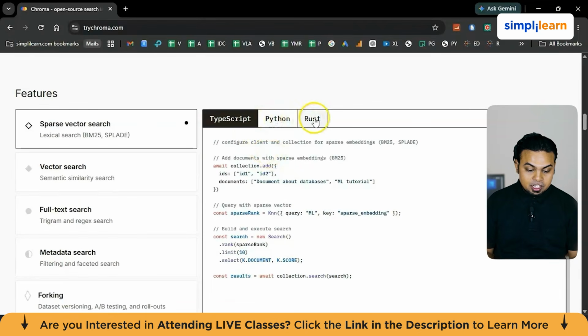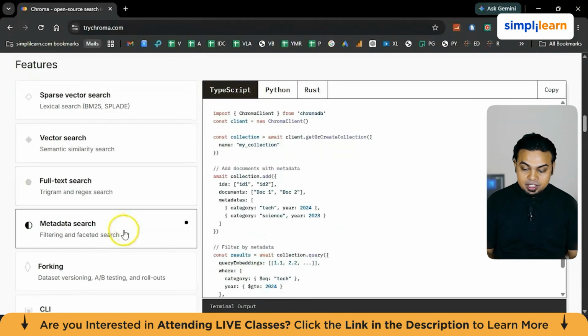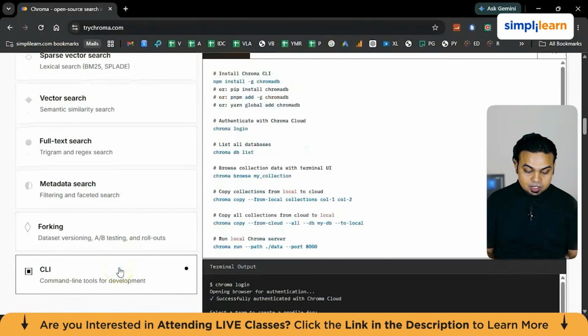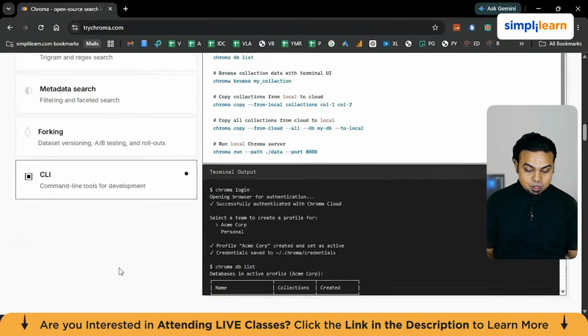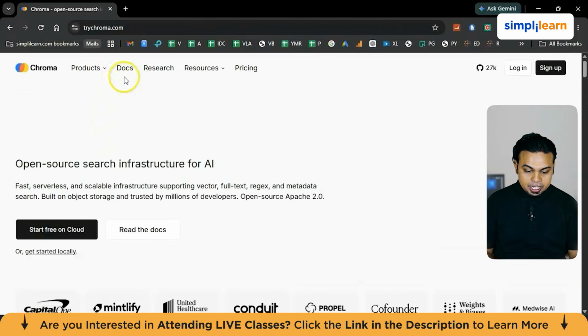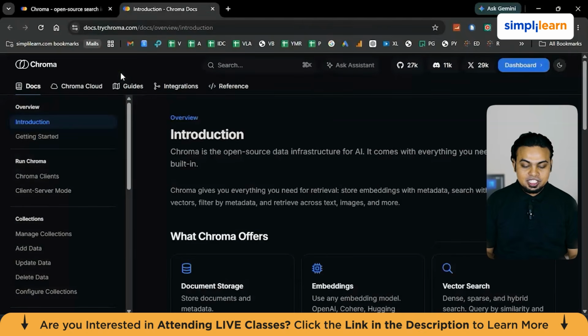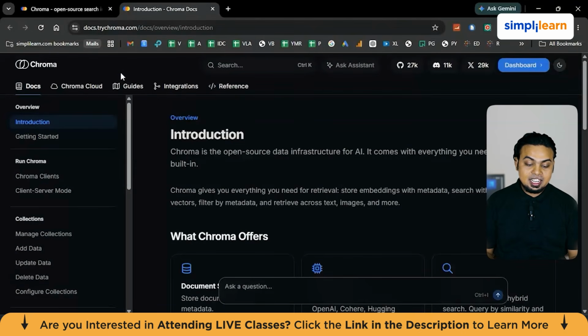And you also have sparse vector search, full text search, and you also have the code right next to it, and you have the command line interface as well, which looks like the one on the right hand side. And if you scroll up again, here you have the documentation. For today's tutorial, we'll be using the documentation for beginner-friendly understanding of how Chroma database actually works.